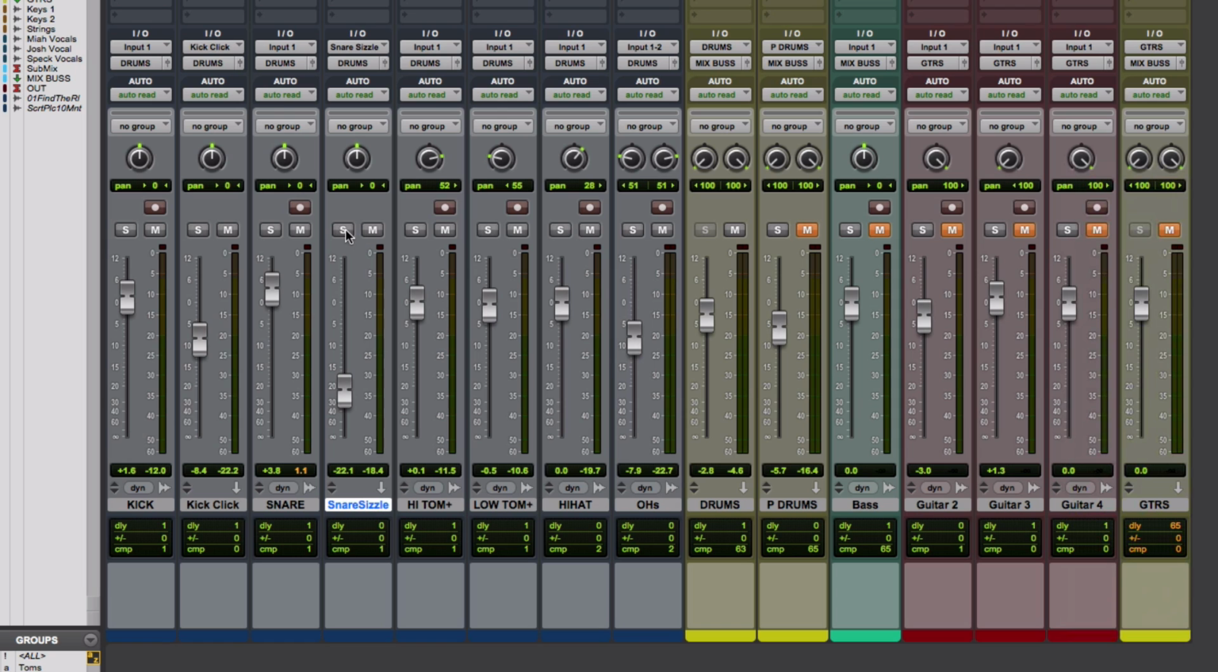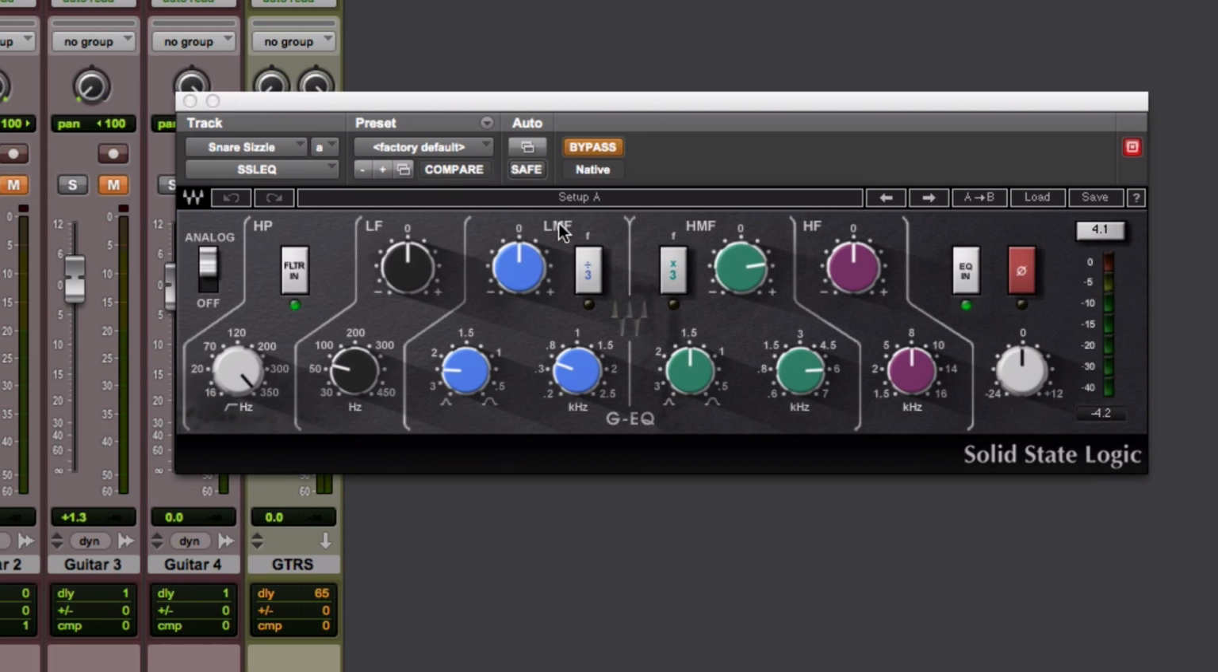Snare sizzle. I felt like the snare, as clean as I got it and fatter as I got it, still needed some crack up top. So I just did a copy of the snare drum, much like I did with the kick drum. And then I've got some EQ and compression. So I'm doing a high pass filter, much like the kick click. I rolled off everything below 350, and then I have a massive, massive boost at 6K for some air, okay?